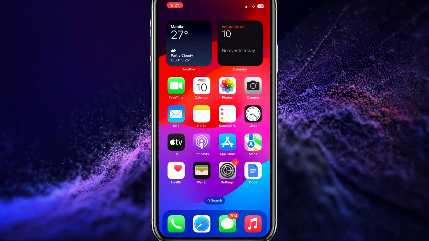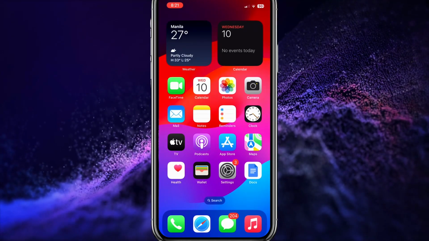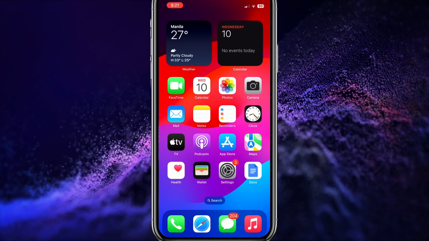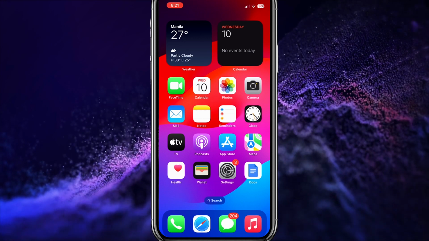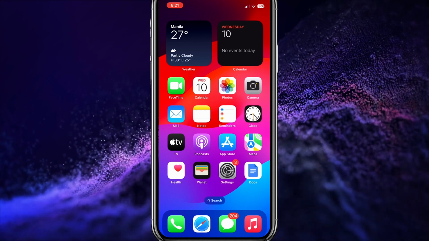Hello everyone, today I'm going to teach you how to set your wallpaper as a video on your iPhone. So let's jump right into it. To get started, we would be needing a video.